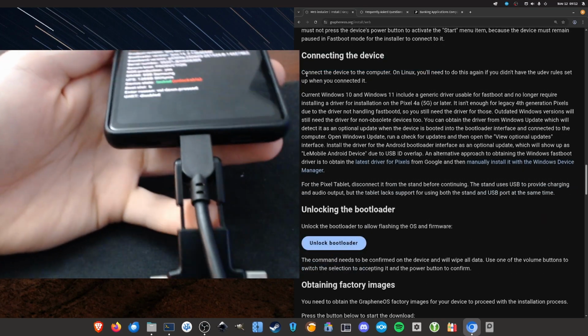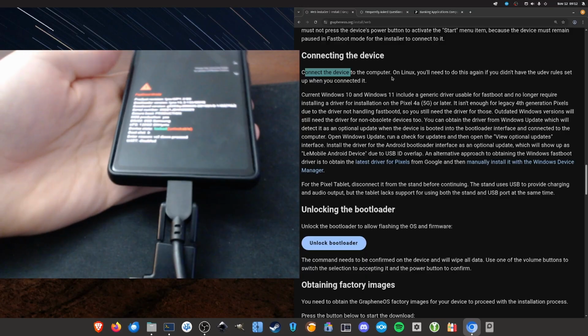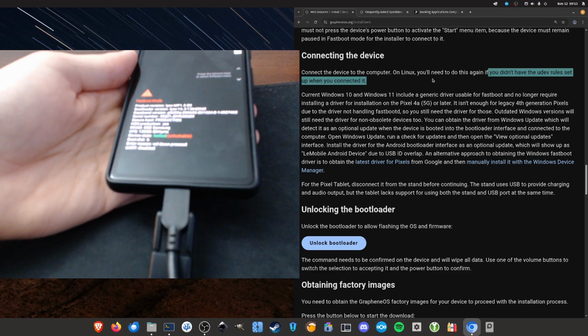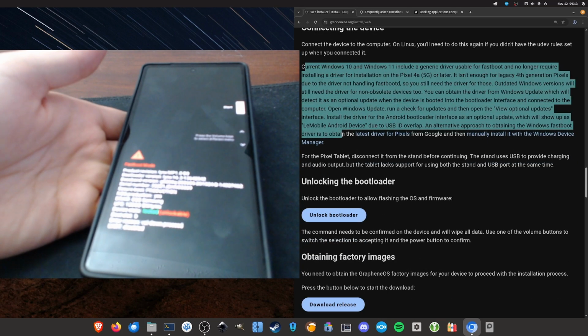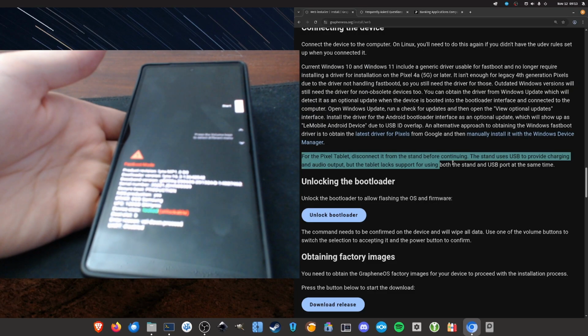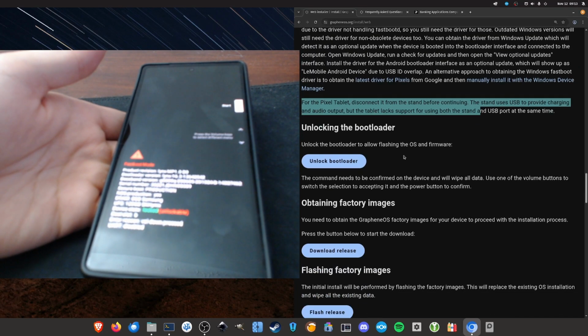Okay, so now you connect the device to the computer. If you're on Linux, you'll need to do this again. I don't know what that means, to do this again. If you didn't have the udev rules set up when you connected it, I should have everything. On Windows, this is what you've got to do, so make sure that you do it. Here, this is for Pixel tablets, so that's not for me.